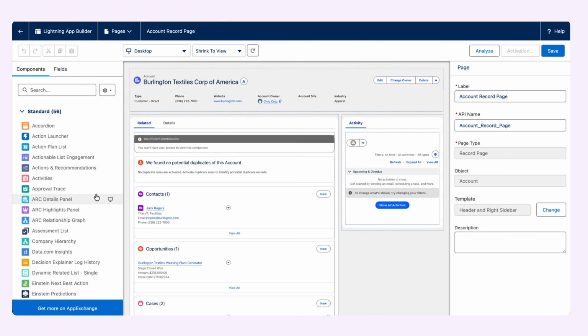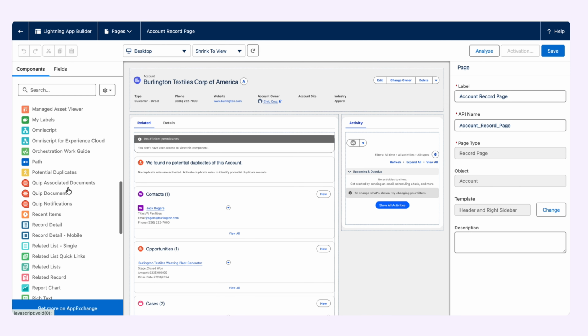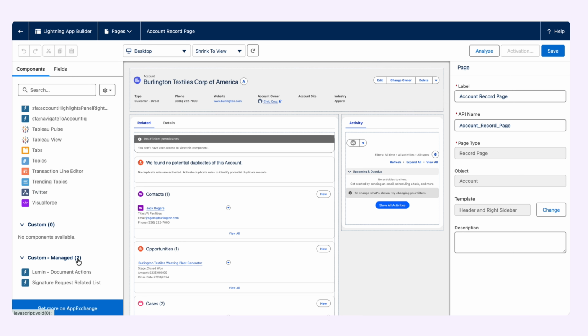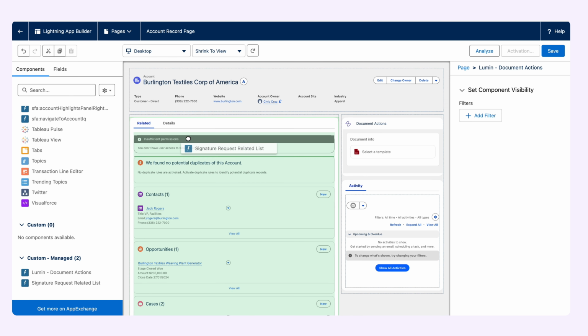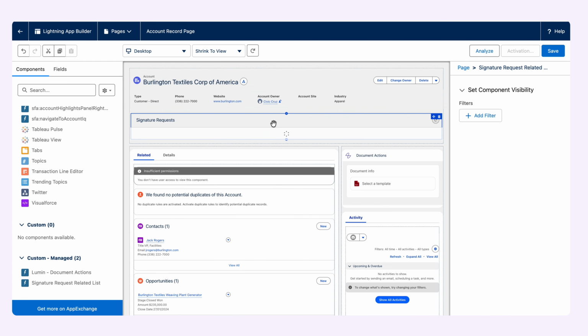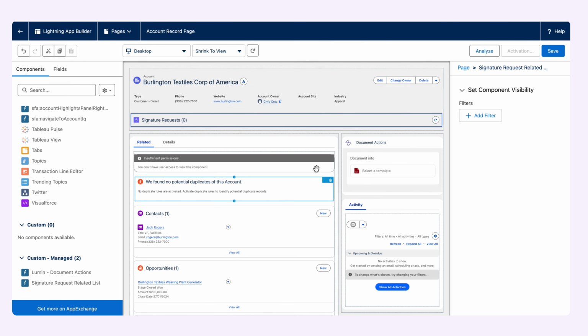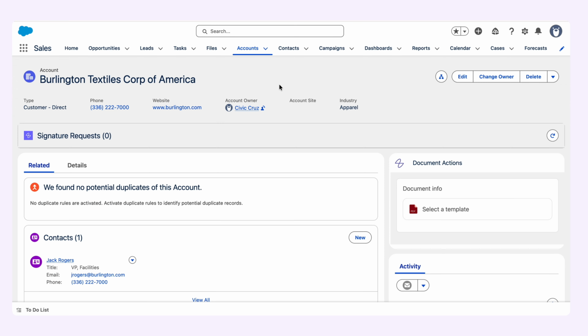Look for the components labeled Lumin Document Actions and Signature Request Related List. Drag and drop these wherever you'd like them to appear on the page. Hit Save, and you're all set. Your Lumin Sign integration is ready to go.